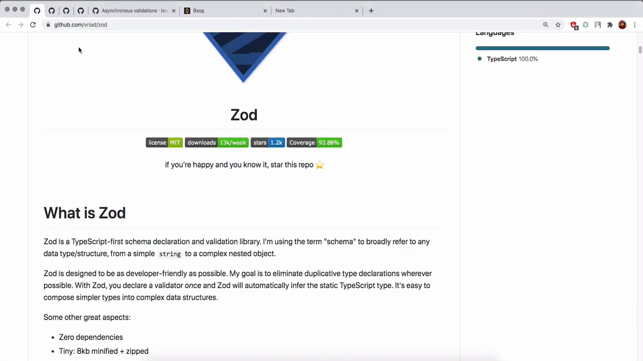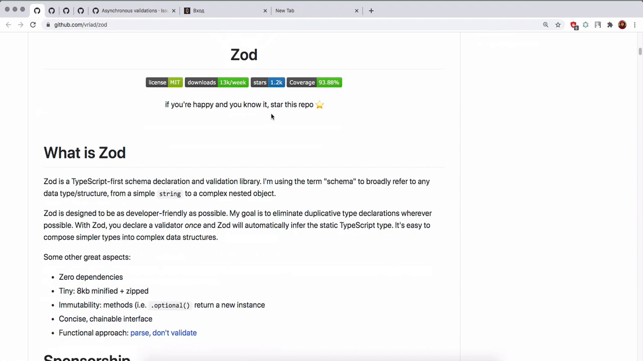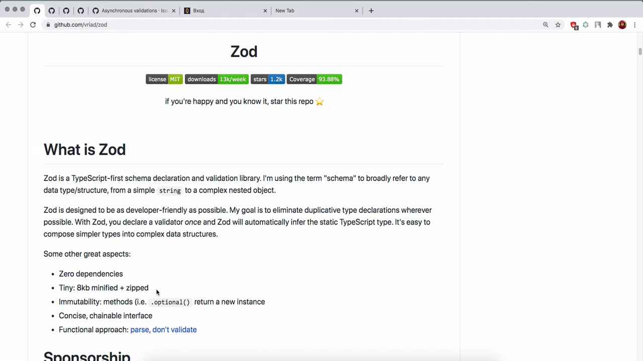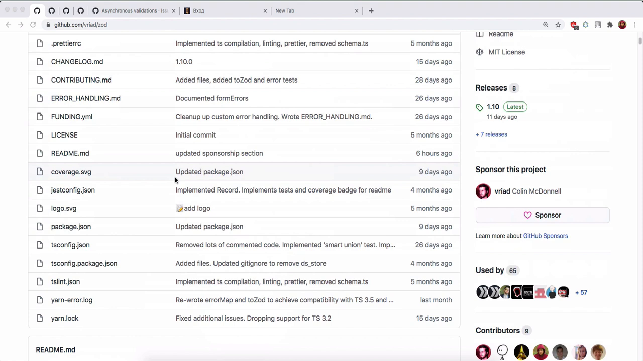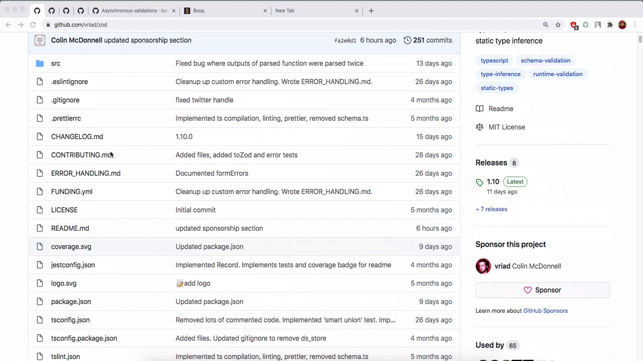I want something very small and very minimalistic. And while data validation is not that simple a task, it's quite a complicated task to be honest, still this library somehow managed to put all the algorithms and stuff into 8 kilobytes minified and gzipped. The creator of this library, his name is Colin, is an advanced programmer, and his skills in TypeScript and functional programming really talk for themselves if you check the sources of this project.